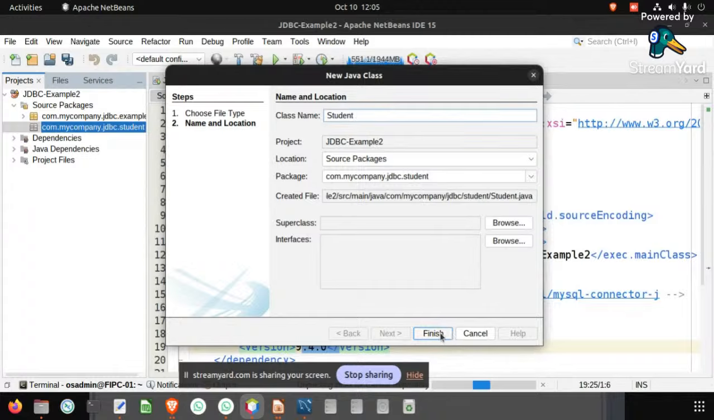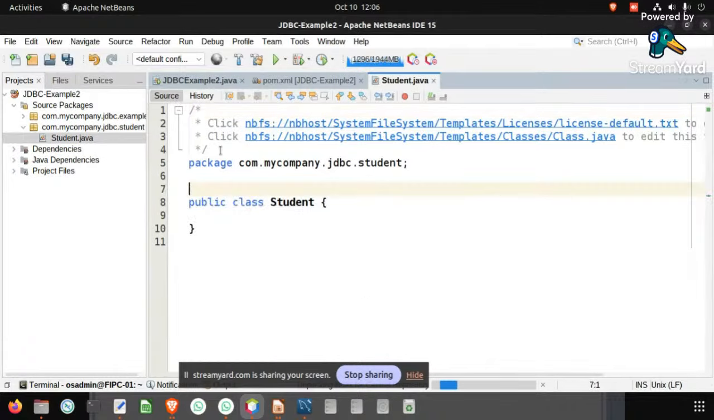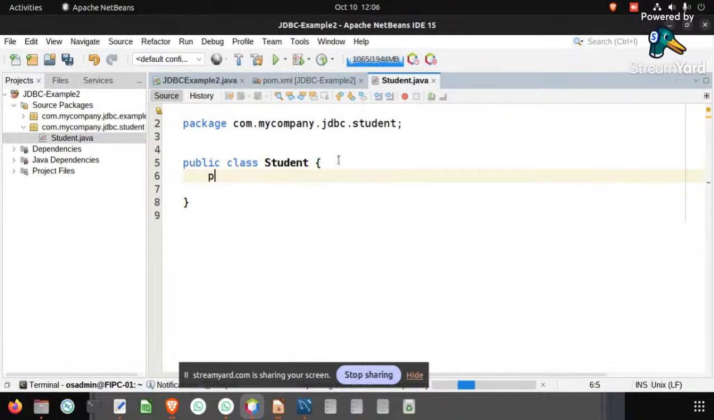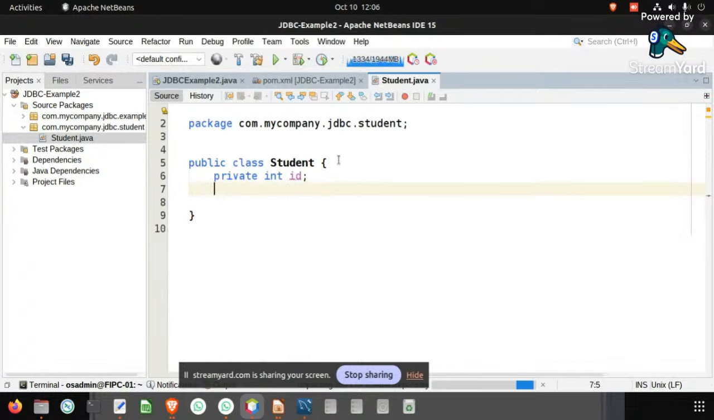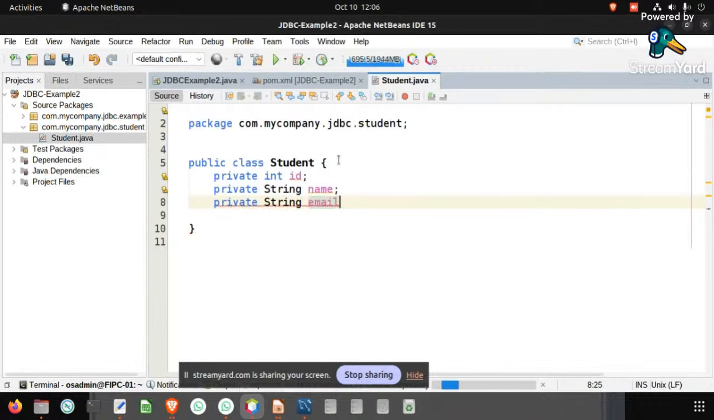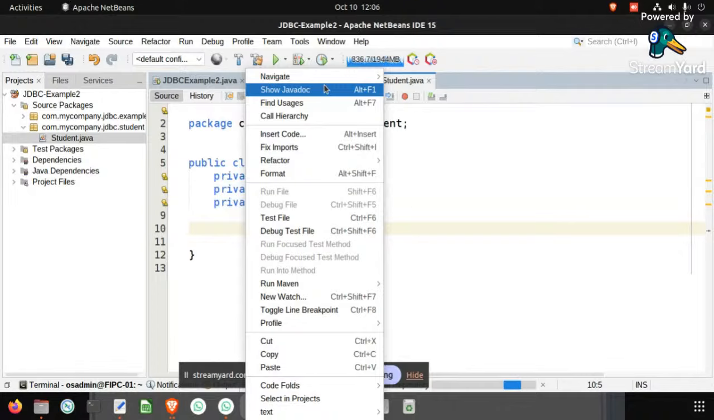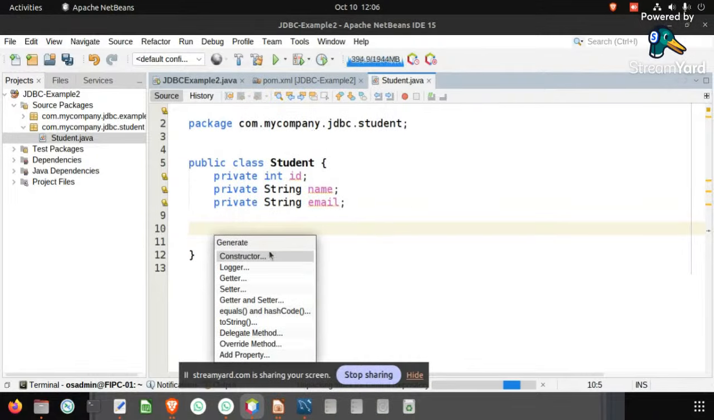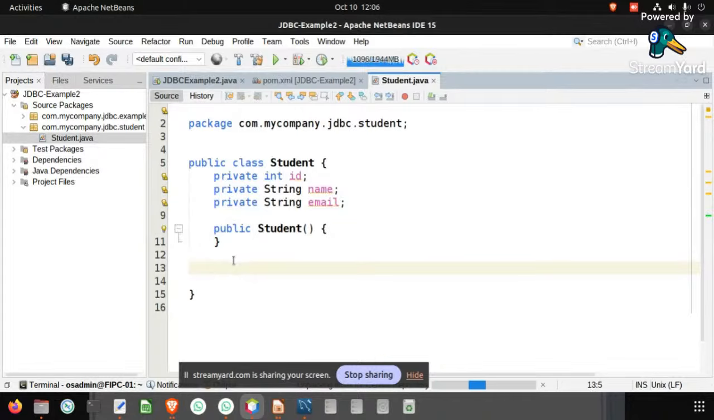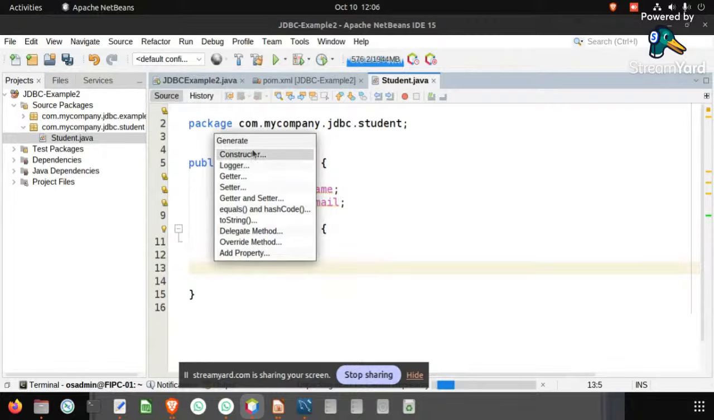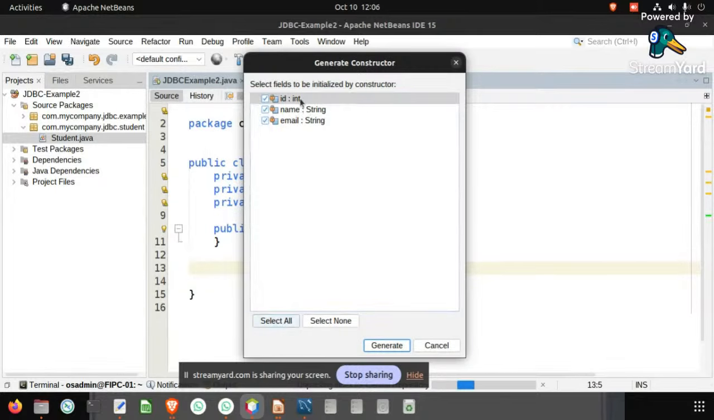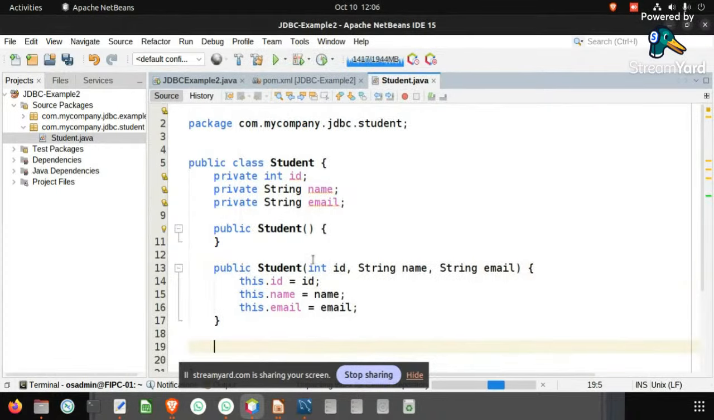So this student class is going to have all my variables: private int id, private String name, and then private String email. These are the three parameters that I use to create for the student database. Based on that, I'm going to create my constructors. Here I have an insert code method which is going to use my constructor. First I'm going to create an empty constructor as a default constructor. Then I'm going to create a constructor with ID, name and email, the parameterized constructor.